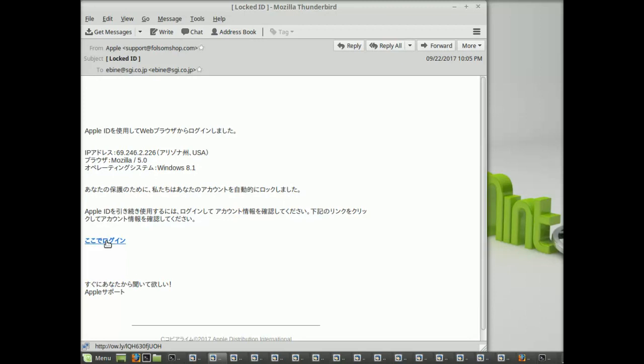But look at the URL. It's ow.ly. Whenever you see one of these URL shortening services like bit.t.co or bit.ly or bit.do, or in this case, ow.ly, you should immediately be suspicious. And look at the from address. That's not Apple. Folsomshop.com. That's not Apple.